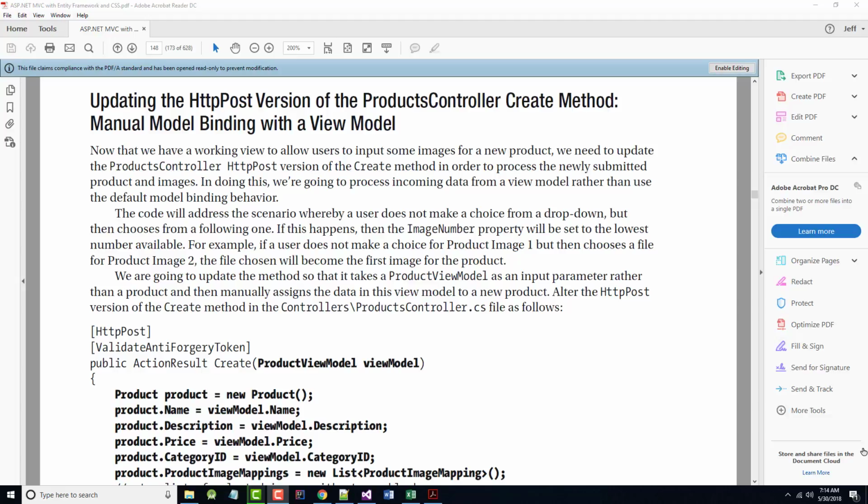In doing this, we're going to process the incoming data from a view model rather than use the default model binding behavior. This code will address the scenario whereby a user does not make a choice from a drop-down, but then chooses from a following one. If this happens, the image number property will be set to the lowest number available. As an example, if the user does not make a choice for product image 1, but then chooses a file for product image 2, the file chosen will become the first image for the product.